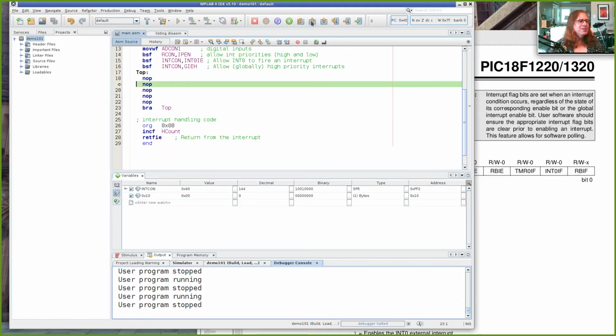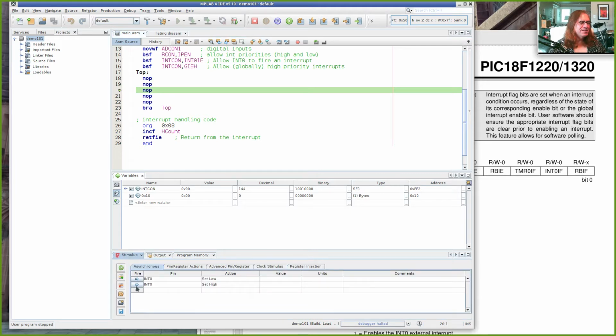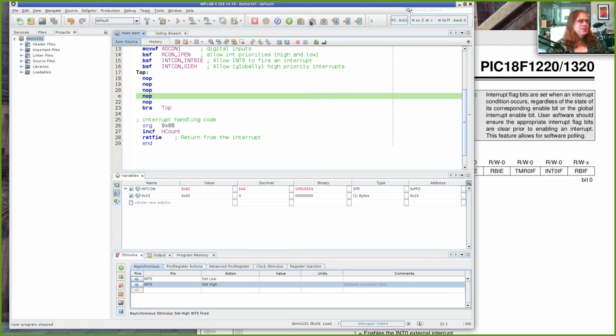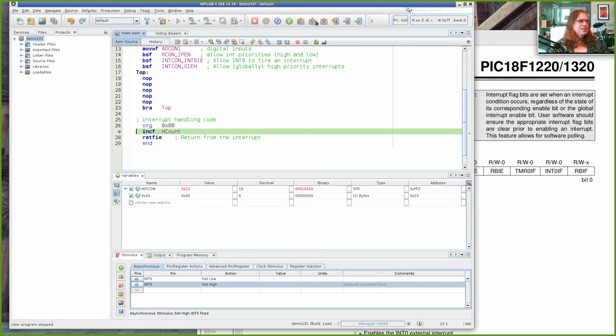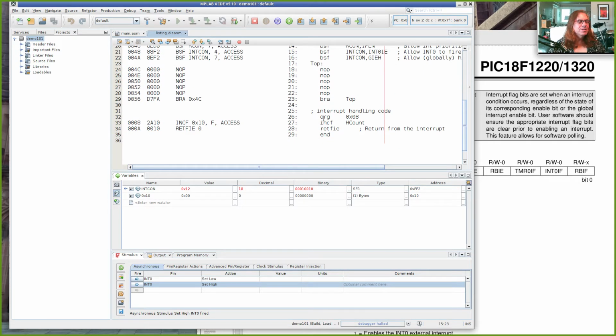So I'm sitting here, I'm looping forever. Let me go to my stimulus and set my int0 pin to high. I'm going to execute one more instruction, and then suddenly I jump down to location 8, right? INCF hcount. And if I look at my disassembly listing, my increment F hcount, that's at location 8.